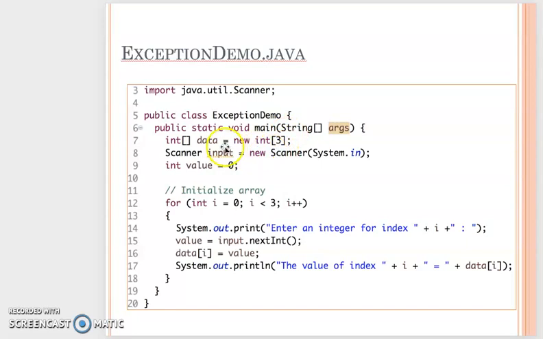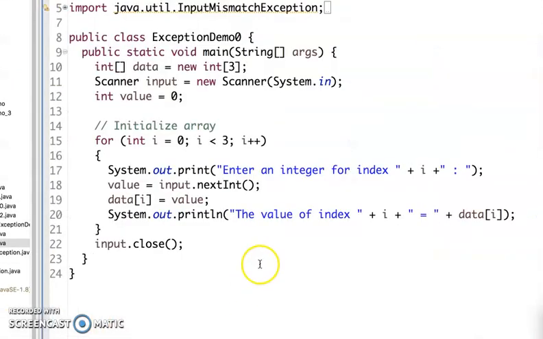We see this example. We are expecting the user to enter three int numbers because I created an int array. That's why here I ask the user to please enter an integer for index from 0 to 3. Because I have the int array, of course I expect the user to enter an integer, so I use nextInt to save the value. But let's see what happens if we run the program and the user doesn't really enter an integer.